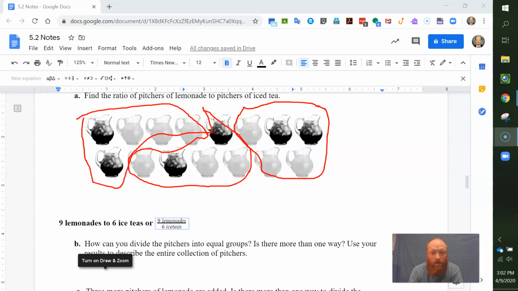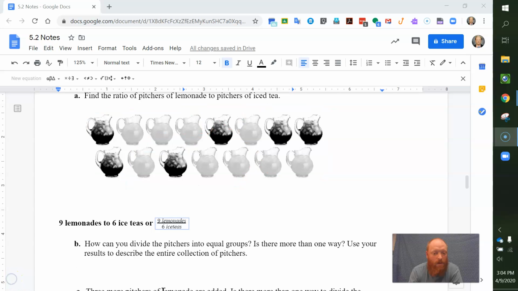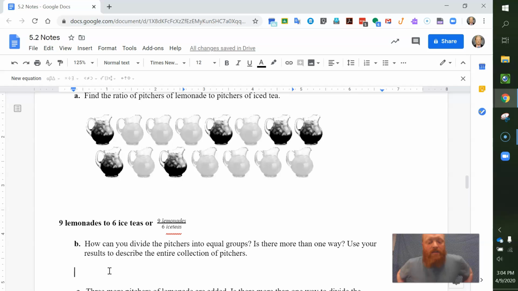Okay, so now I have my ability to type back, and you know that because my face is here. So this is what we can do. Divide the pitchers. Oh, my drawing went away. Oh, that's all right. Divide the pitchers into equal groups. Is there more than one way? Use your results to describe the entire collection of pitchers.